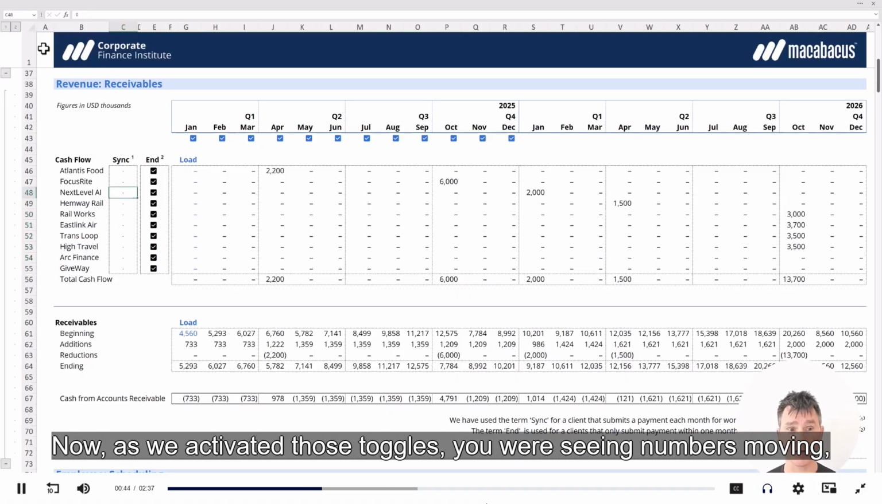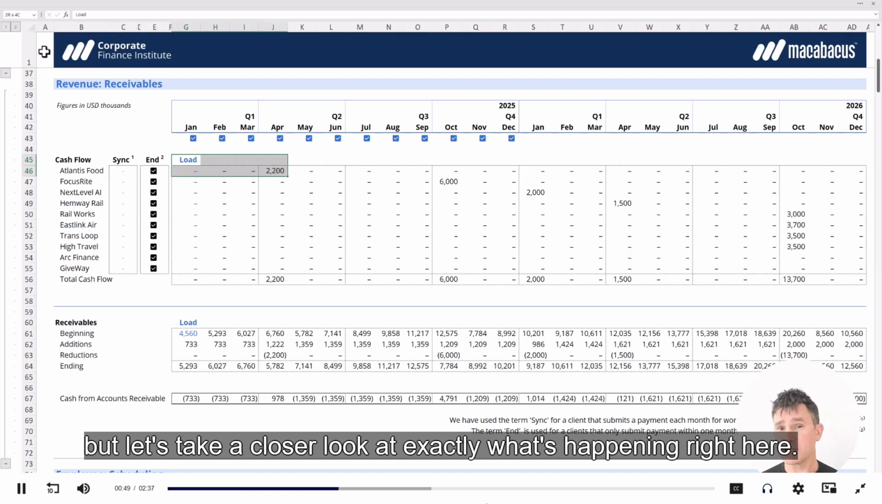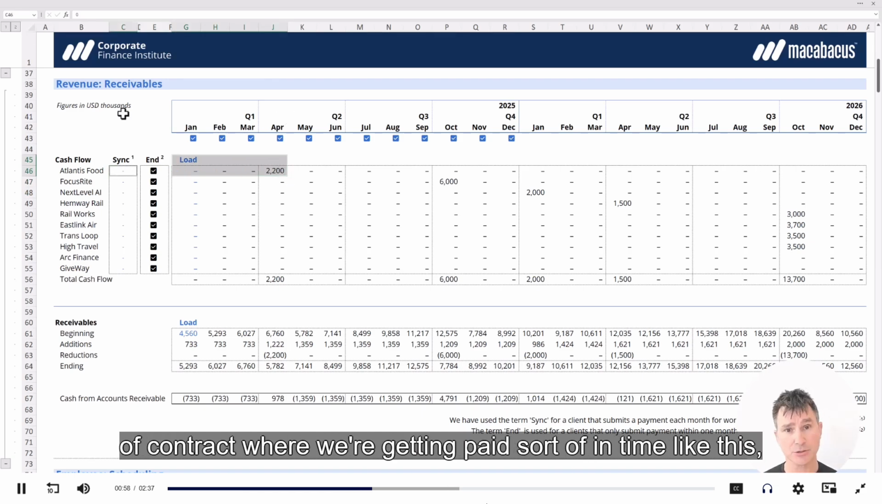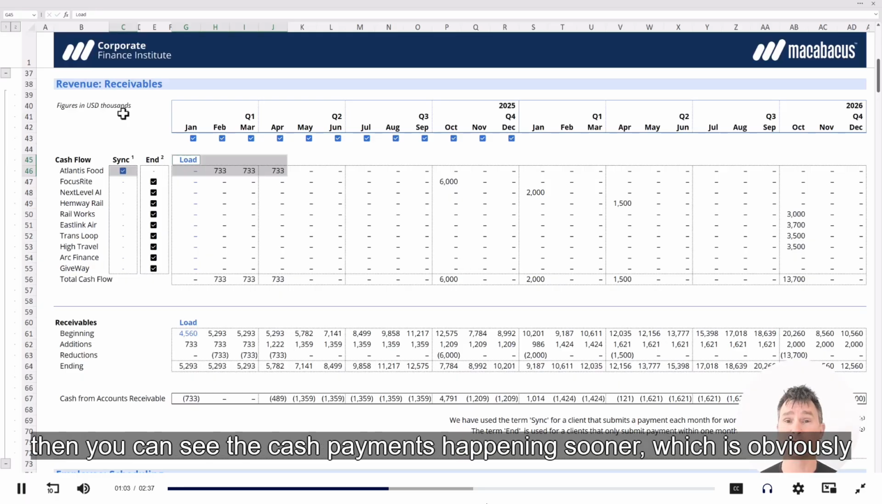Now, as we activated those toggles, you were seeing numbers moving, but let's take a closer look at exactly what's happening right here. You can see that for this contract, we're expecting to receive $2.2 million right here in April. If we switch this though to the other type of contract where we're getting paid sort of in time, like this, then you can see the cash payments happening sooner, which is obviously beneficial to the company.